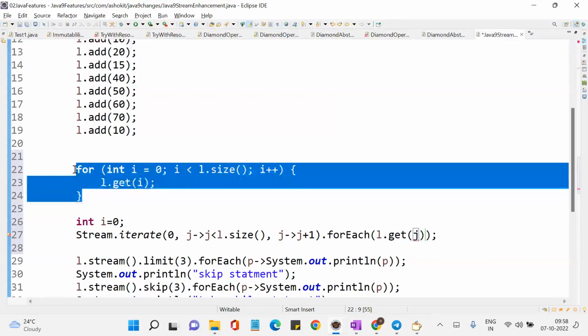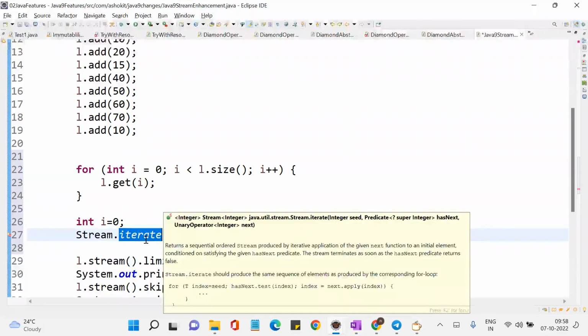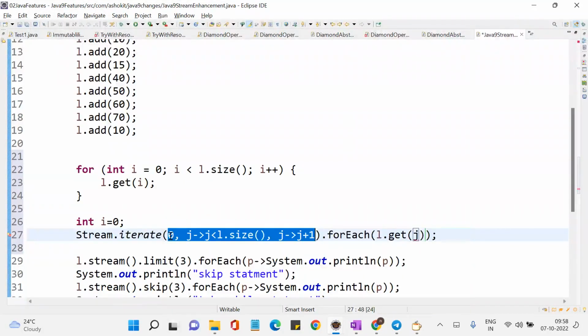Yes or no? Yes. Similarly, there is a method called the iterate method in the stream. So how can you call this one? The first argument is nothing but the initialization. The second argument is nothing but the condition, so 0 and then 0 less than size. Yes, it's a lambda expression because it's taking a predicate. Then it will execute the for each, and post that you want to increment it. So this is what you can do.